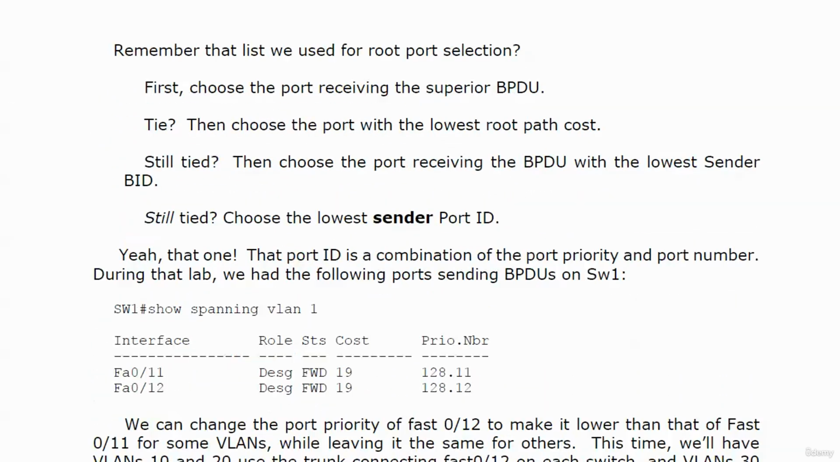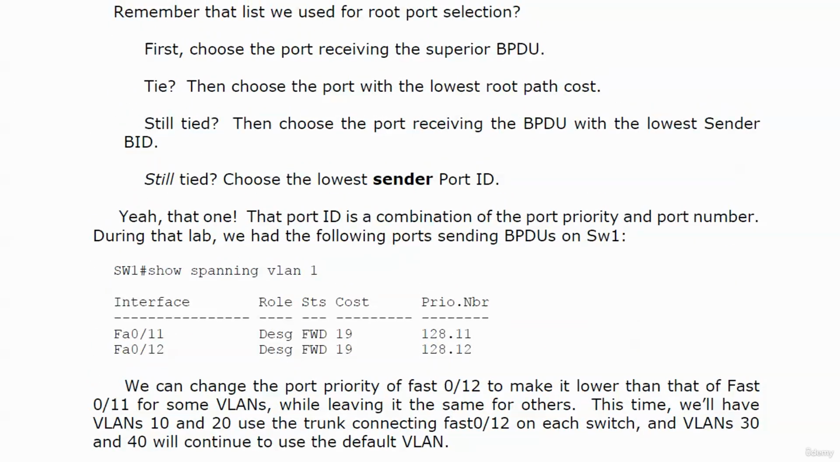As we move back to this thing about per VLAN load balancing with the port priority command, you remember that list way back when we used for root port selection? First the switch will choose the port receiving the superior BPDU. If there's a tie, then it'll choose the port with the lowest root path cost. If there's still a tie, then we'll choose the port receiving the BPDU with the lowest sender bridge ID. And then if it's still tied, we'll choose the lowest sender port ID. Yeah, that one. Thought I'd remind you of it before we went on with this lab.